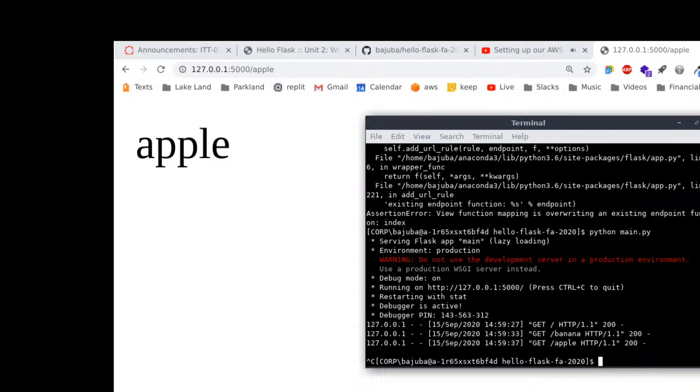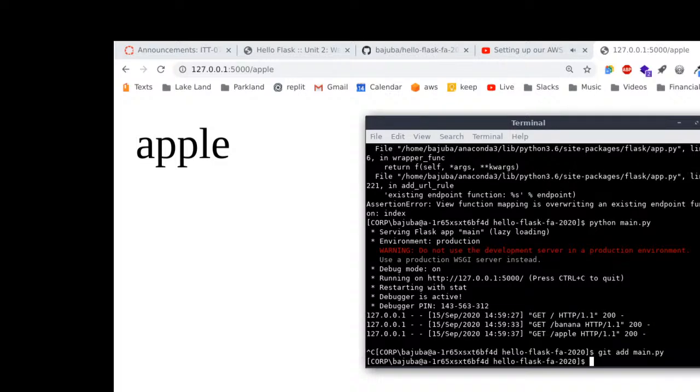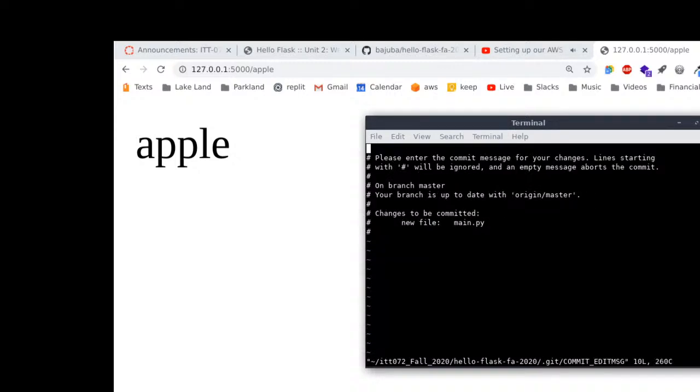All right, anyway, the command is, first we have to add the file to our local repository. So we do git add main.py. Okay, and then we do git commit, and then you usually type a message in that command.